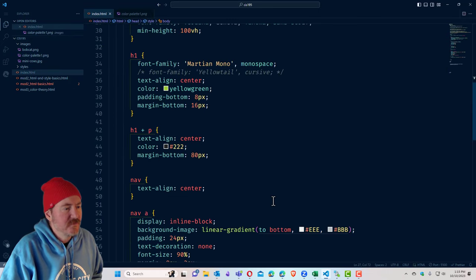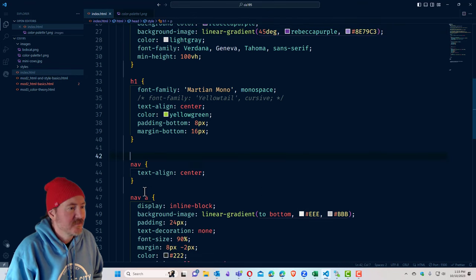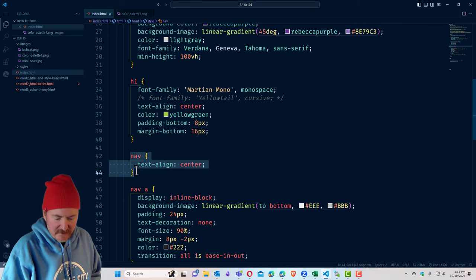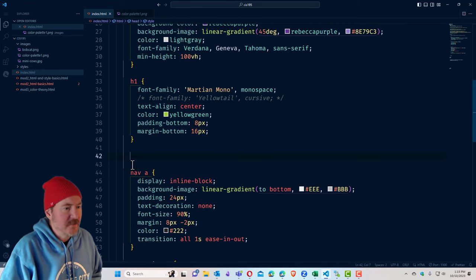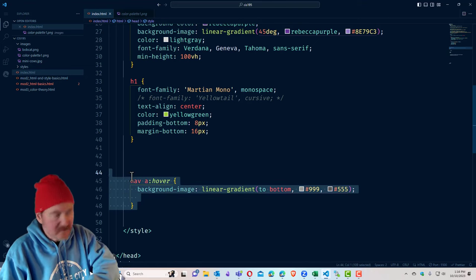So I can go to this paragraph, or my headline one. Oops, I'm gonna get rid of this because I don't have that paragraph anymore. Don't have that nav anymore, so I'm gonna get rid of that. And I'm gonna get rid of all this too. Getting rid of a lot of stuff.